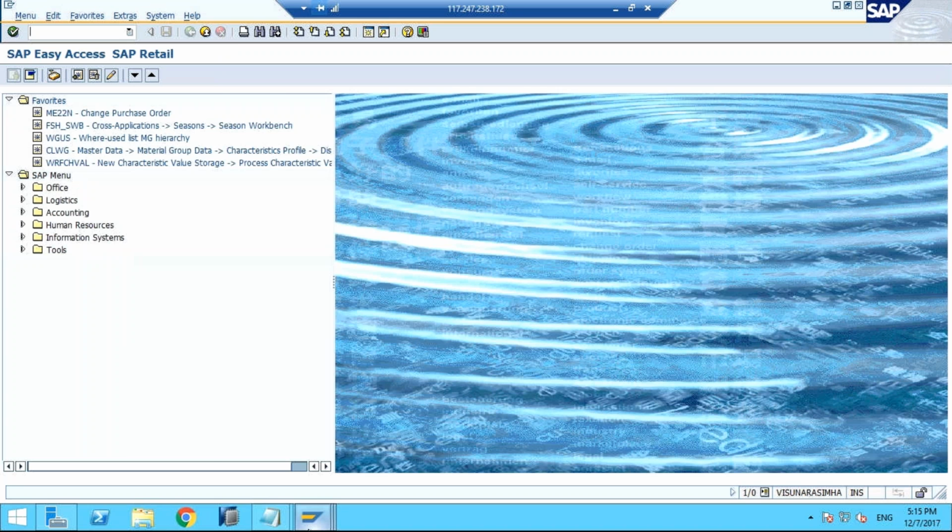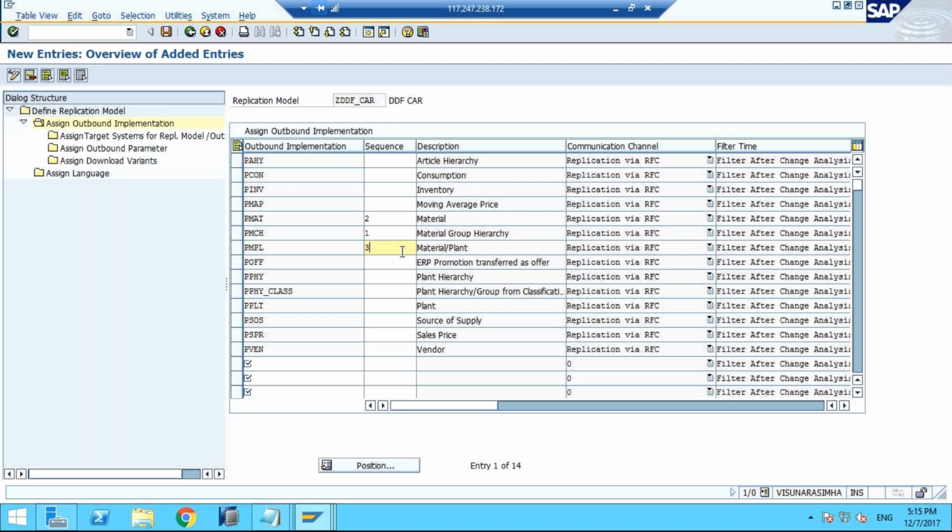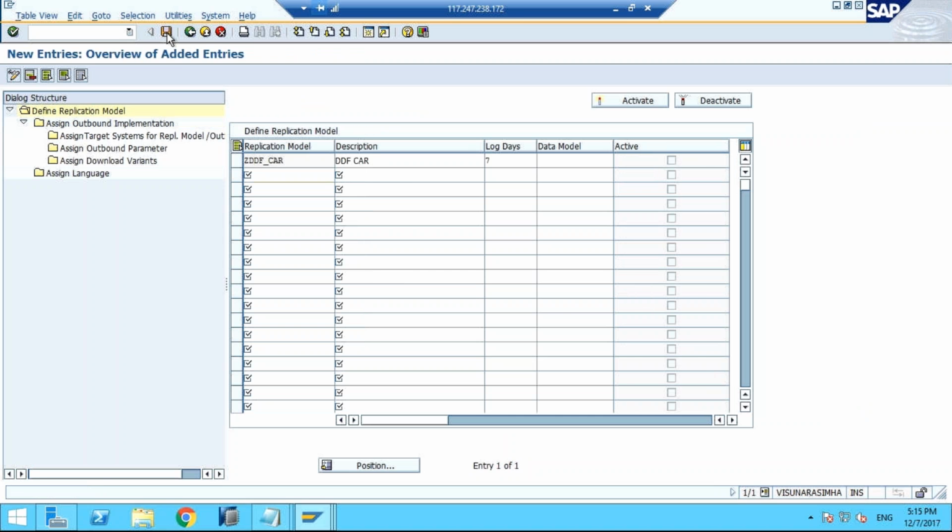And you need to give the sequence, and for the sequence I will confirm and then give you details. Now save this. All these outbound implementations are mandatory, and you have to use all of them, 1 2 3 4 5 6 8 9 10 11 12 13 14. Yes, these 14 you have to configure into your system. Now go back, save again.